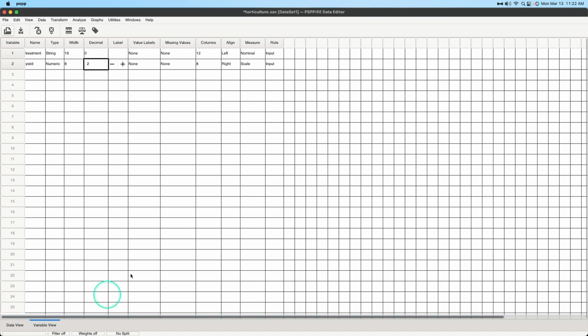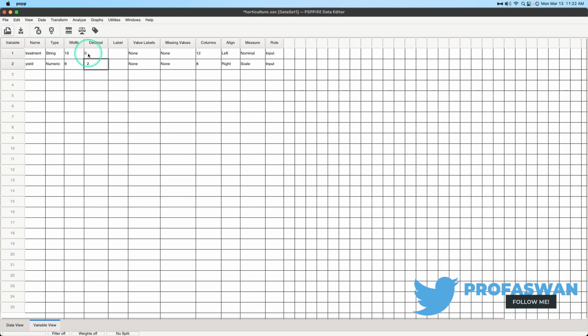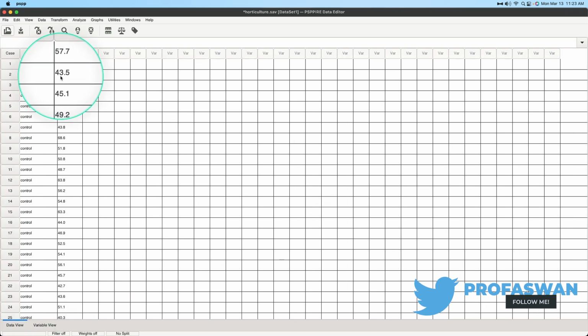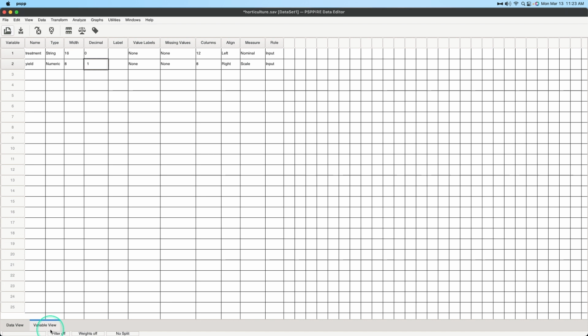So let's see here. If we go to data view and scroll up to the first case, let's take a look at this control, 43.46. We go over to variable view, change this to 1, and hit enter. Then we go back to data view, and you can see it's 43.5. So it rounded 43.46 to 43.5. You can change that if you'd like.